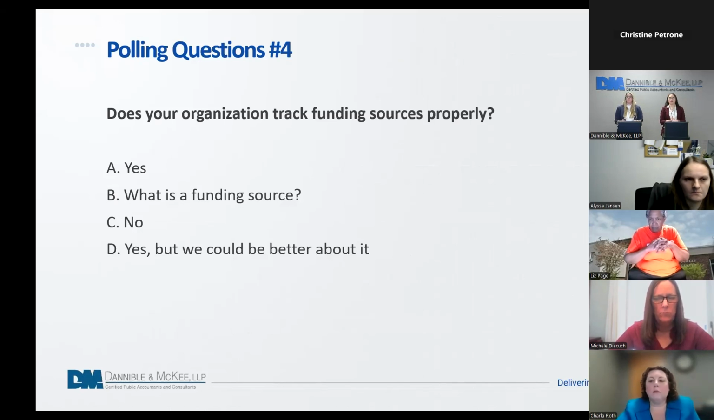So we've got our fourth polling question. Does your organization track your funding sources properly? Do you think you are? Ooh, lots of yeses. Good thing there's no Bs.